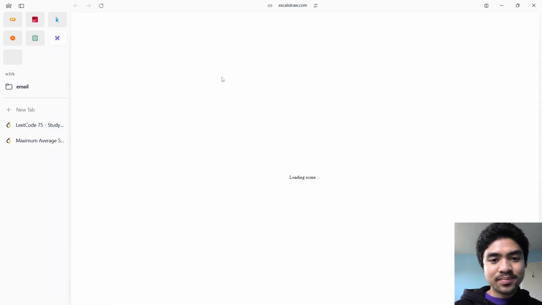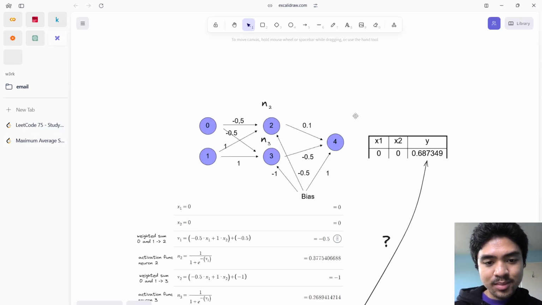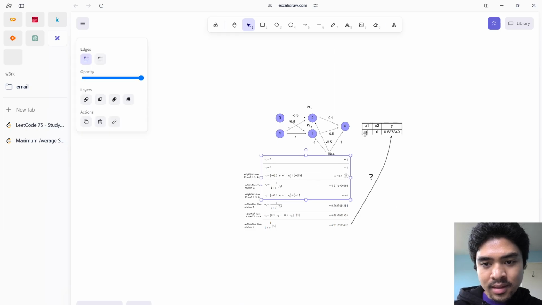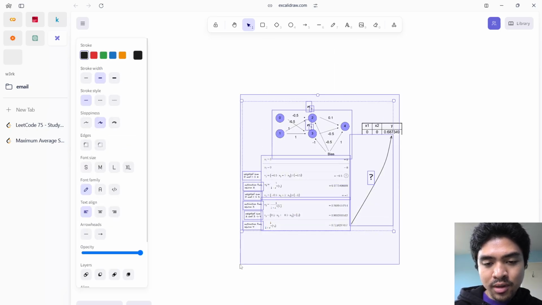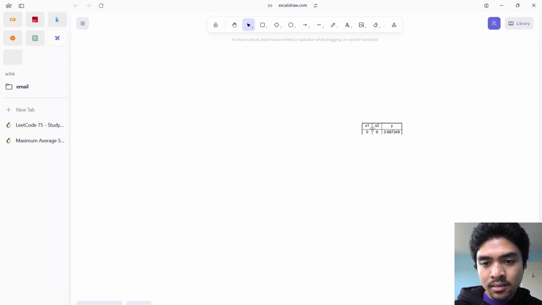Okay, so, oops. That is my artificial neural network calculations. Need that.